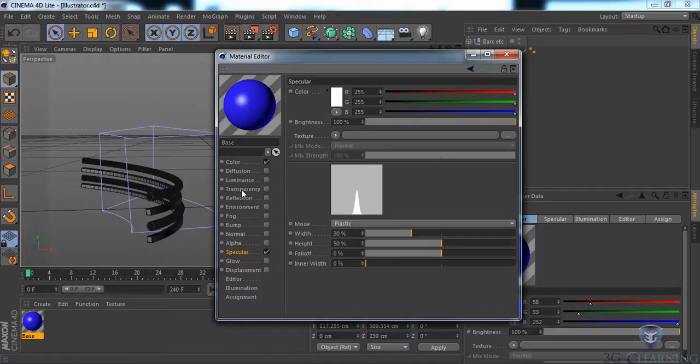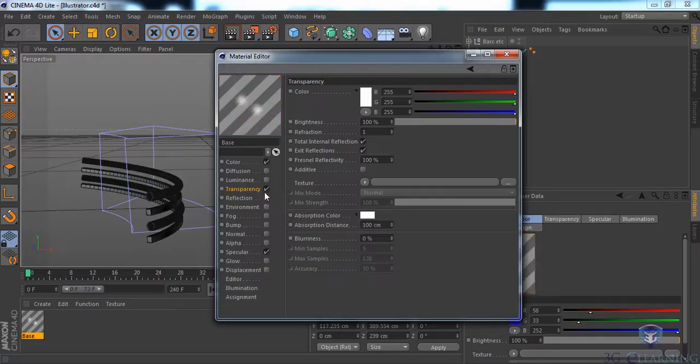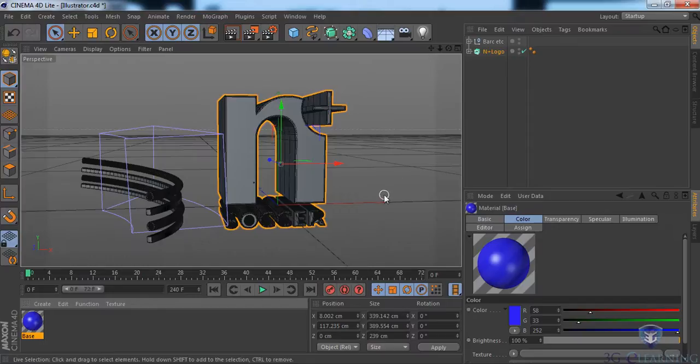There's another channel we should check out, and that's transparency. If you select transparency, it's automatically going to make it completely transparent. I don't want that, so I'll bring the brightness down just by clicking and dragging on the slider. Now this makes it semi-transparent. Let's leave it set around 50%. Now let's go ahead and close our material editor. We have a base layer that we can apply onto our model.